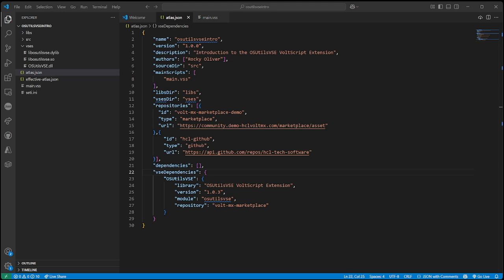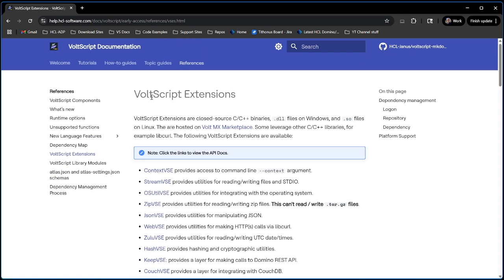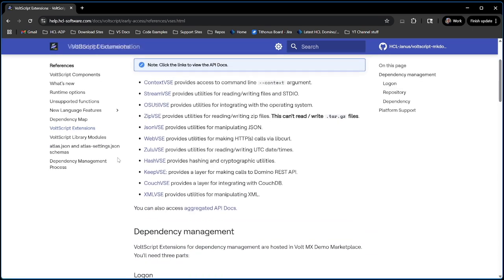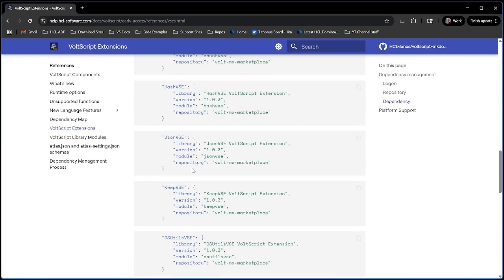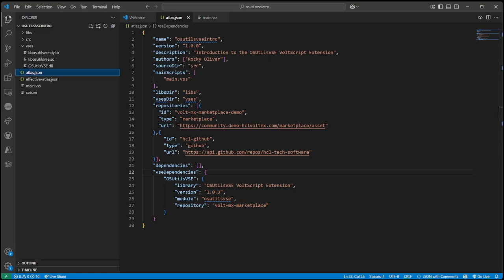Now, as always, I began by creating my atlas.json and running install via VoltScript dependencies so that I could pull down the OSUtils VSE. I got the information for knowing what this looks like in my dependencies by going to the help, going to VoltScript extensions under references. So references, VoltScript extensions, and if you scroll down, you'll see that there's one for OSUtils. I copied that and then pasted it in here before running install dependencies.